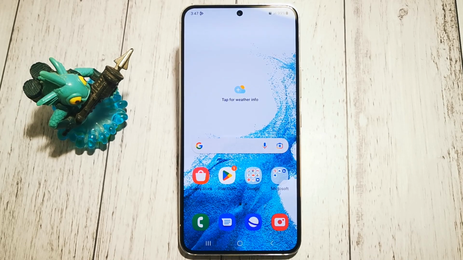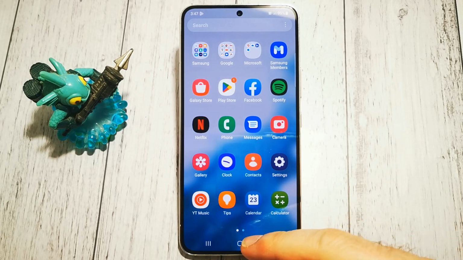Today I will show you where to find the options and how to turn off Dolby Atmos in our Samsung S22. Where to look for our Dolby Atmos sound in Samsung S22.